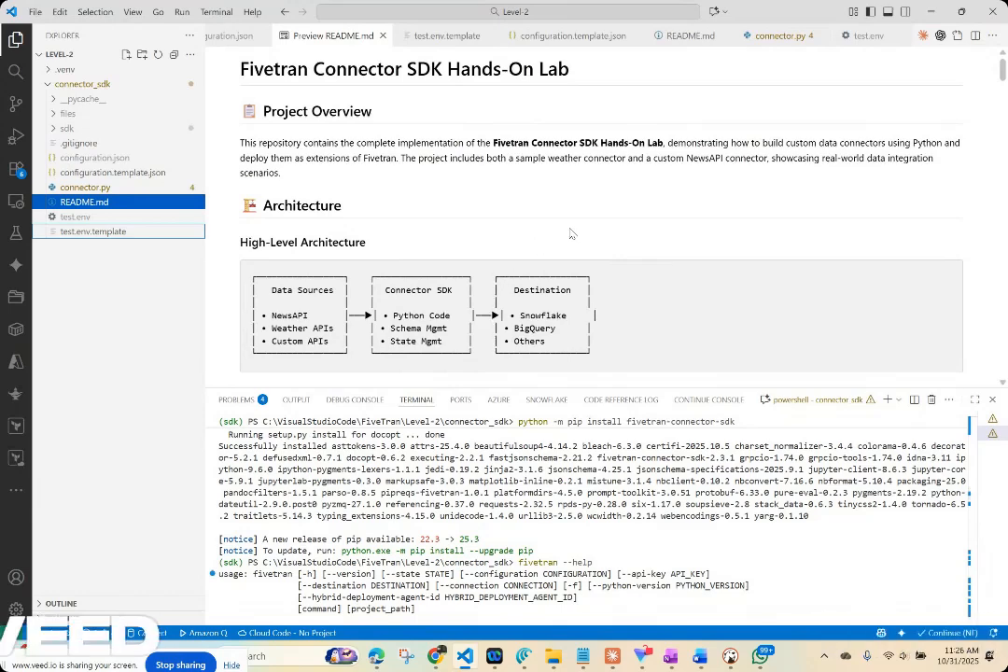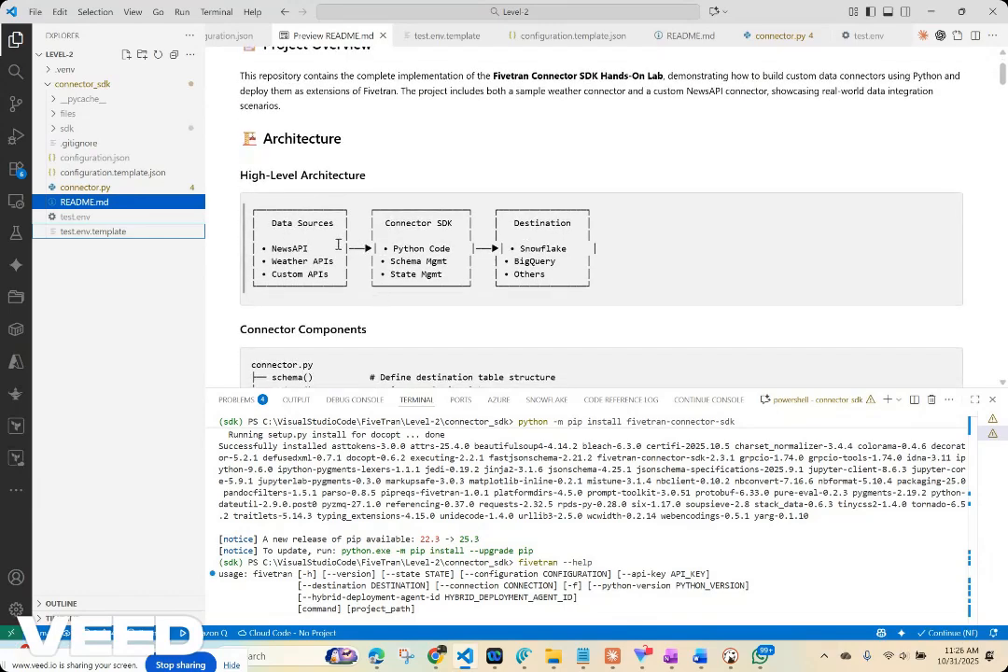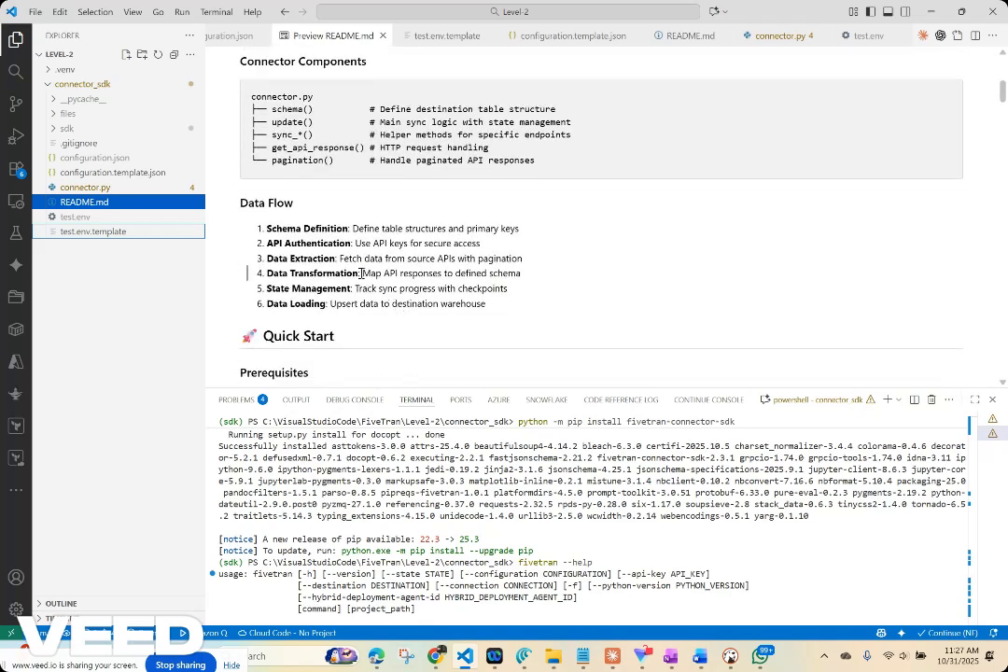A quick overview for the architecture: you have data sources. We have used a couple of custom data sources. One is the News API, which is provided in the hands-on document. You need to just sign up and get the keys. Then you build the connector using Python code, and then you can connect. In this case, I'm using Snowflake, and this is the connector schema. You need a schema update, sync, and all those details.